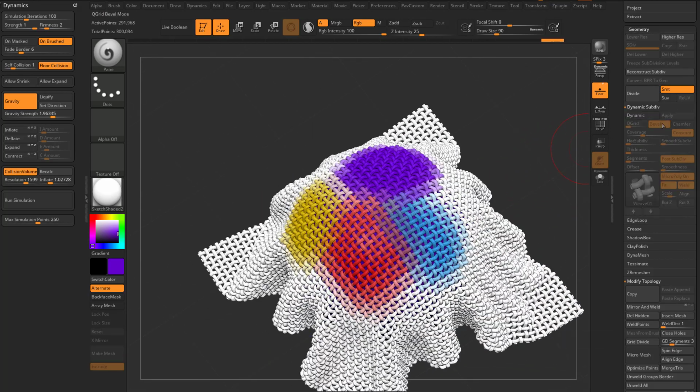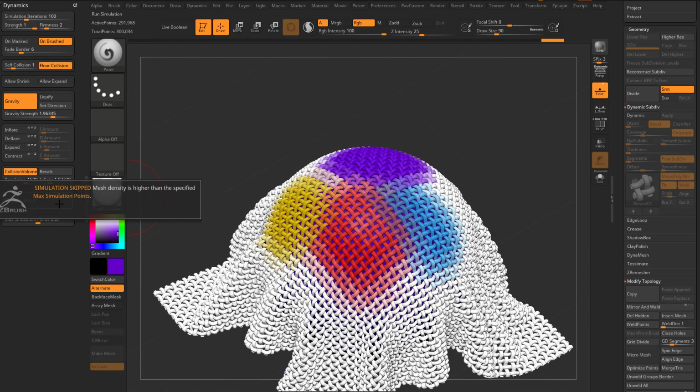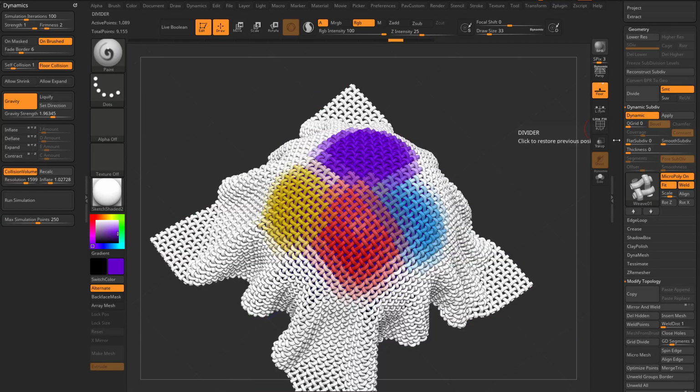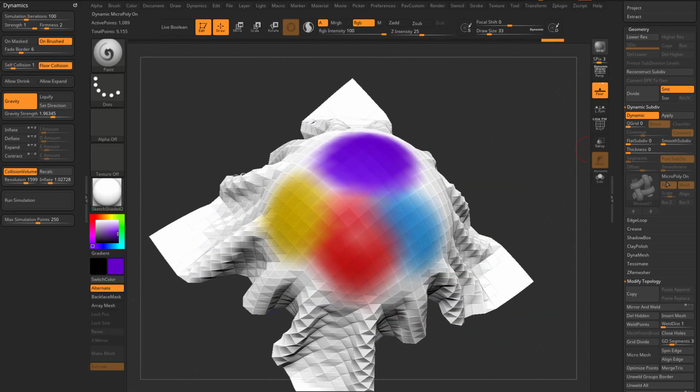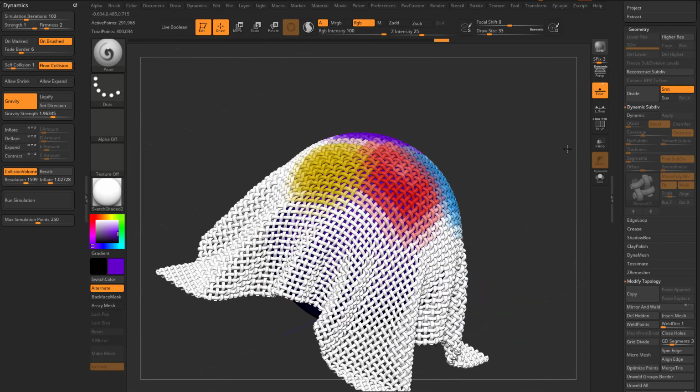However, if you hit apply, it's real geometry now. Now the thing about this is if you try to run the simulation now, it's too dense, it's 291,000. You can bump this up and it'll simulate. But this is a lot of geometry now. It went from 1,000 points, which is literally just your plane, just a 1,000 point plane, to when we hit apply, now we're at 291,000.